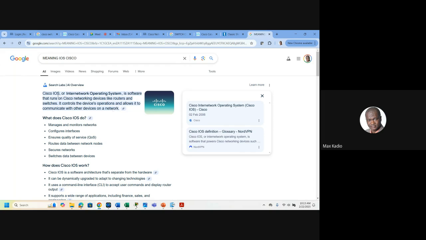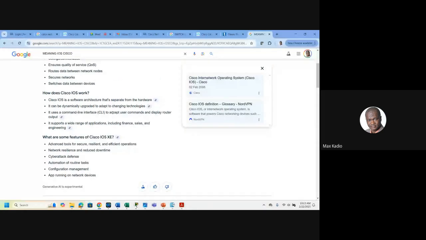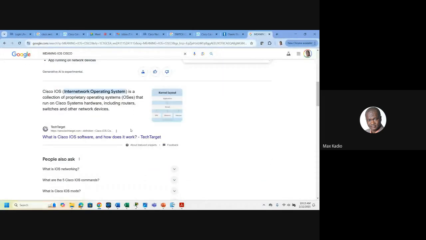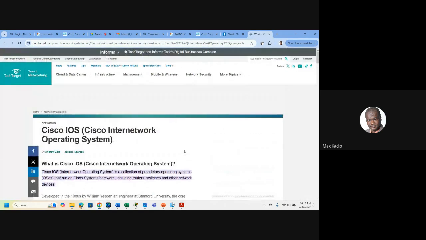Okay, this is the definition. You can get more info on Google or YouTube. You see, so be curious in IT. What we give you is the foundation. Now yourself.